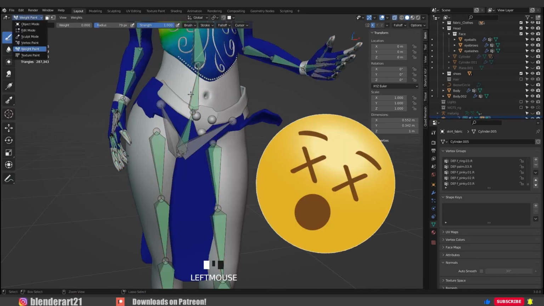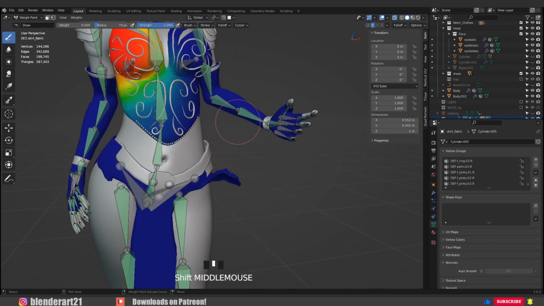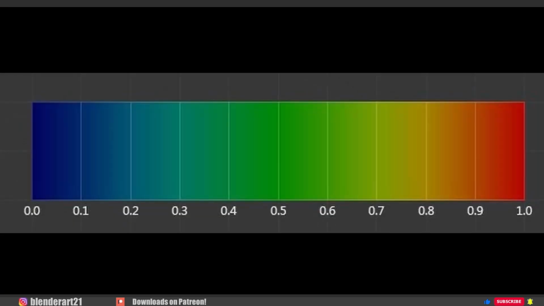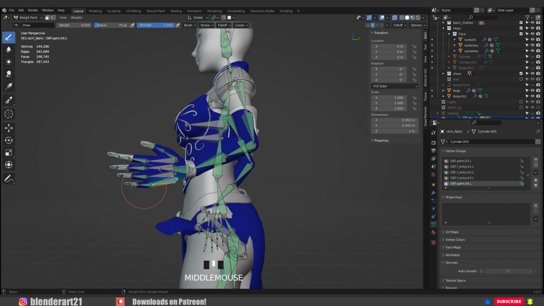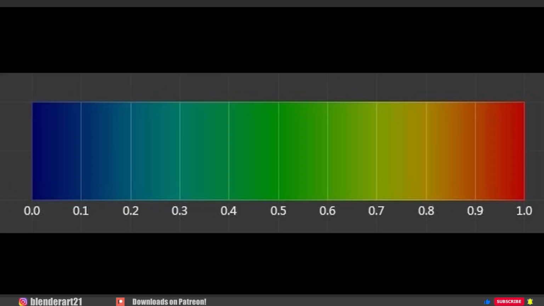Wait, what's going on here? Guys, I will do my best to keep that easy to understand. We have two base colors. We have the red color and the blue color. The blue color means unweighted and the red color means fully weighted. And that means the red color has the full influence on this area and the blue color has no influence at all. The colors between the red and the blue colors are the color gradient.